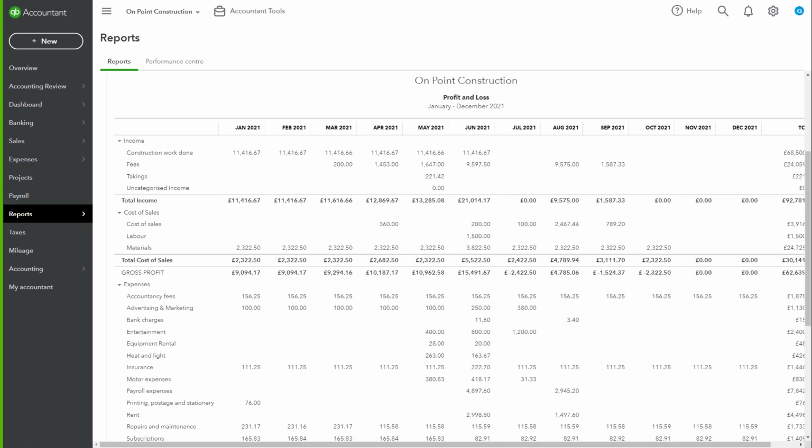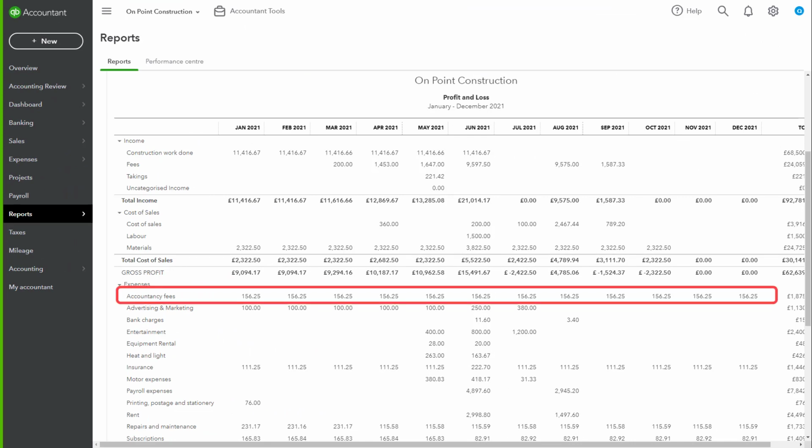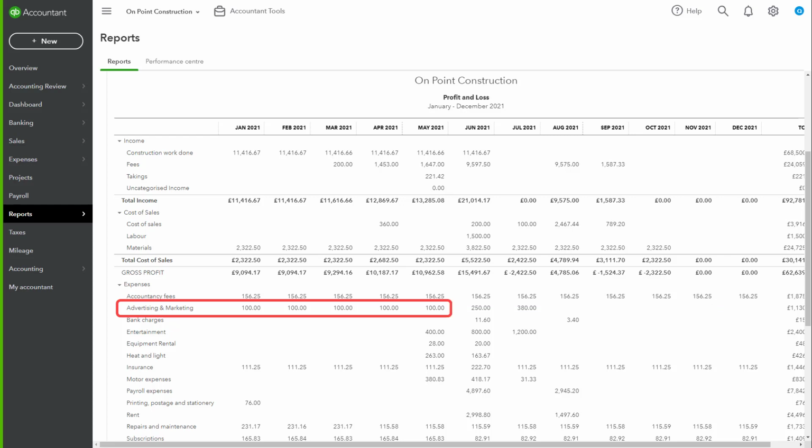If I take a quick look at the profit and loss for the company, I can see a nice even monthly charge for accountancy fees in the profit and loss. We can also see against advertising and marketing £100 a month all the way through to May after making that accrual adjustment.